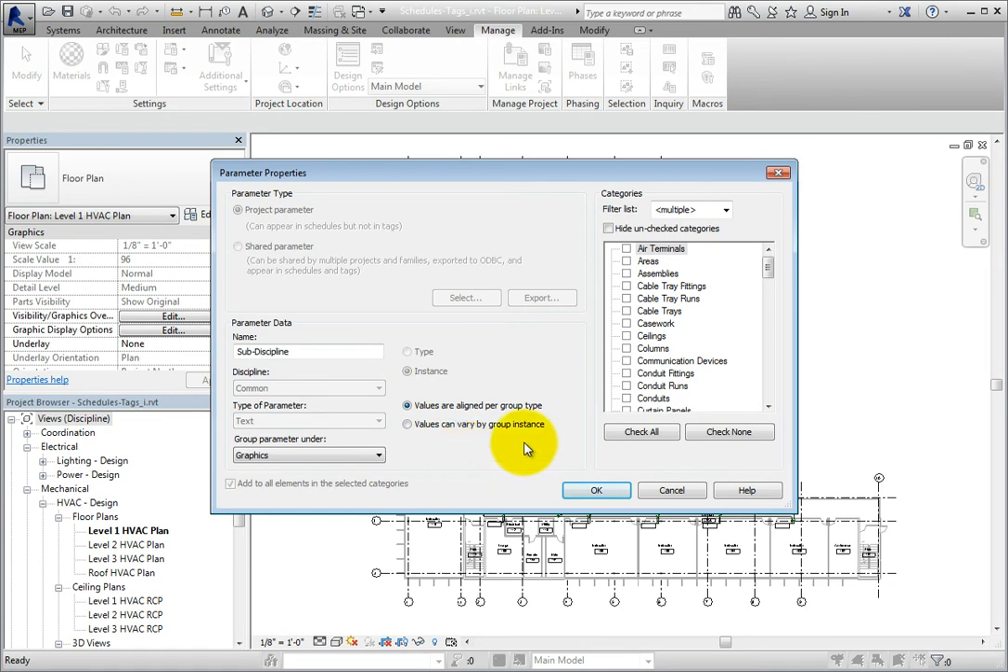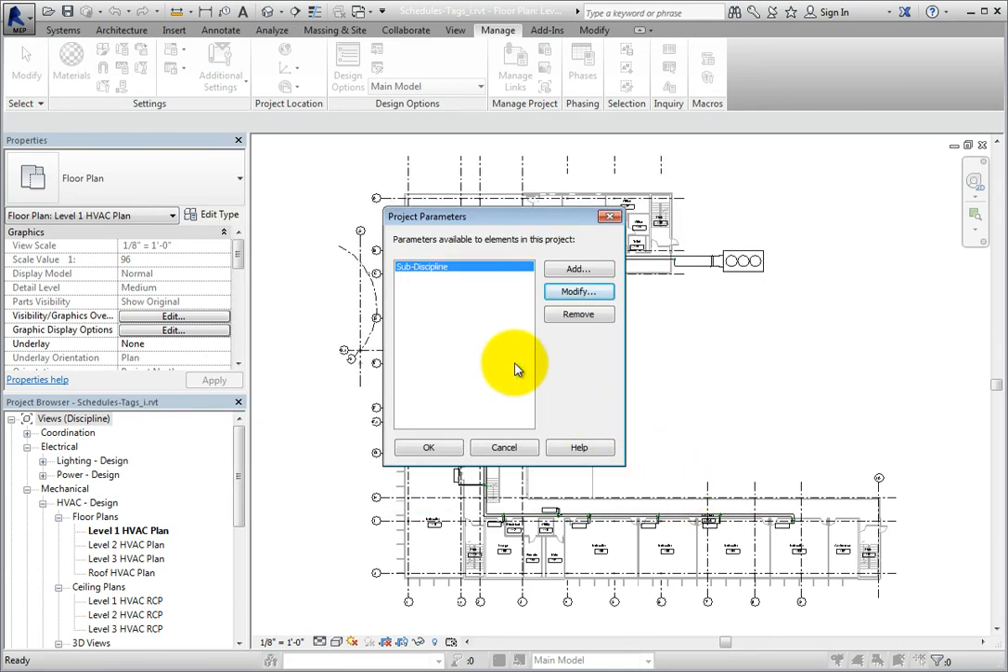When I scroll down in the Categories list, I can see that the subdiscipline parameter is only applied to the Views category. When I select Hide Unchecked Categories, you can see that Views is the only selected category. Each view will include a subdiscipline parameter. I'll click Cancel to close the Parameter Properties dialog. Let's create a new project parameter. In the Project Parameter dialog, I'll click Add.